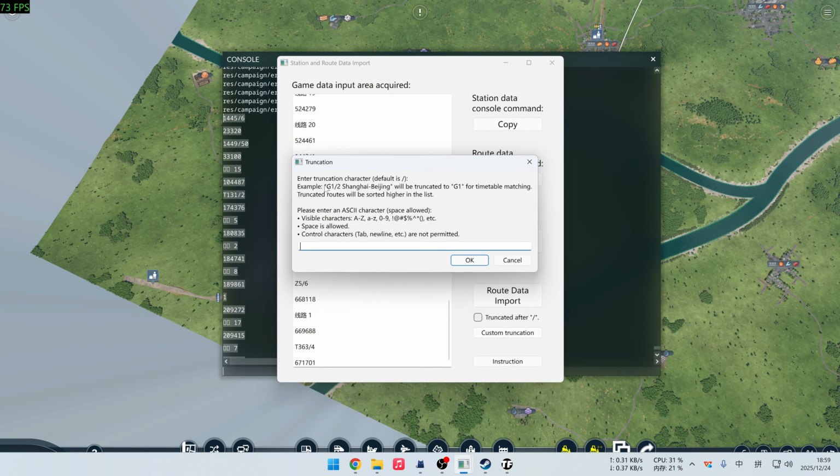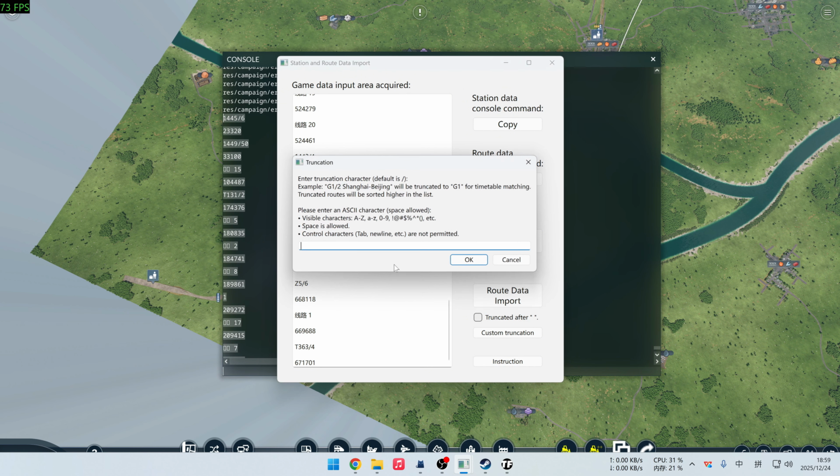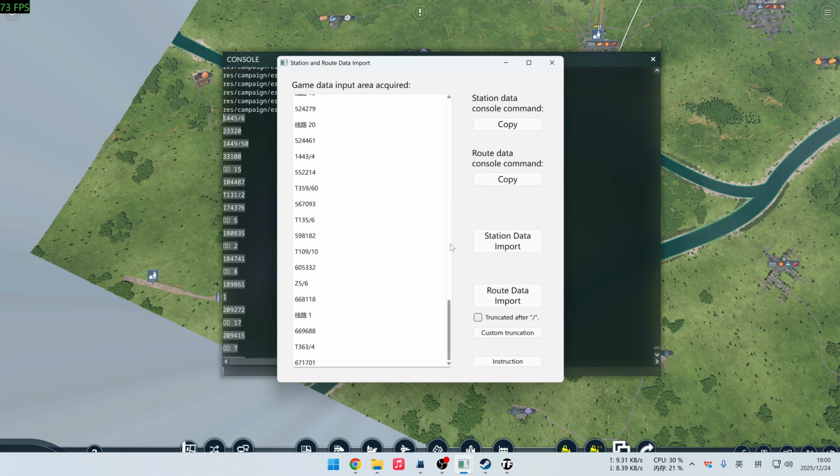So this one will be G1 for simple, which may be more convenient for you to match the name of your sheet. And actually you can change this character, for example this one, or anything, but it must be one simple ASCII character. So you can use it or not, whatever you want, but here I use it. Yeah, so it is a success, and all we need in the game is done.